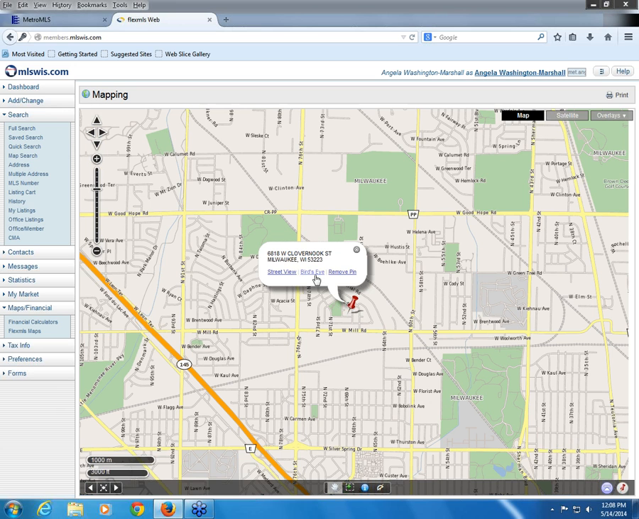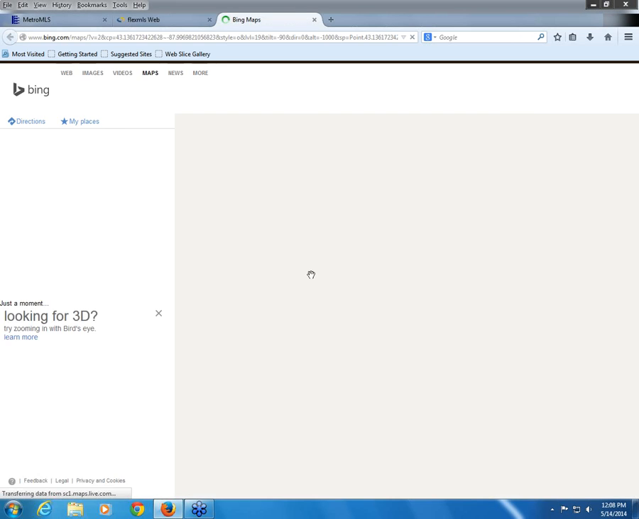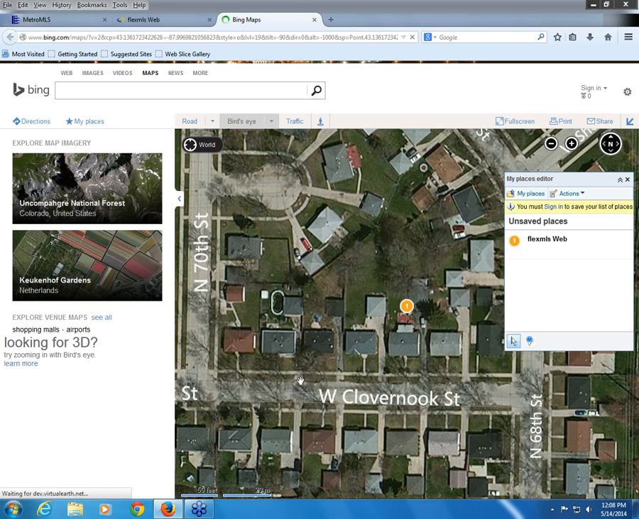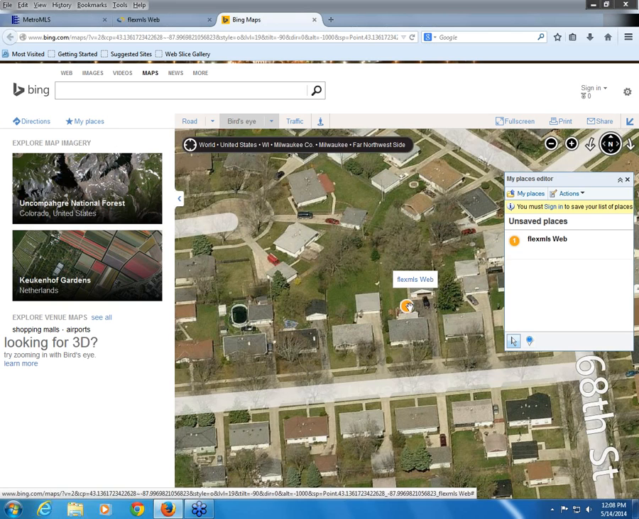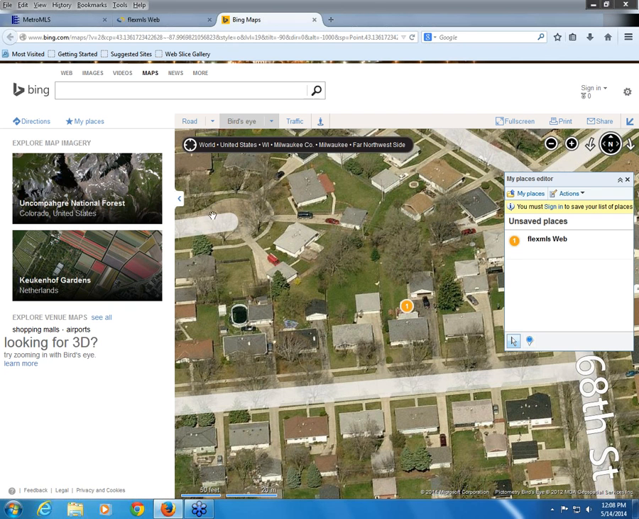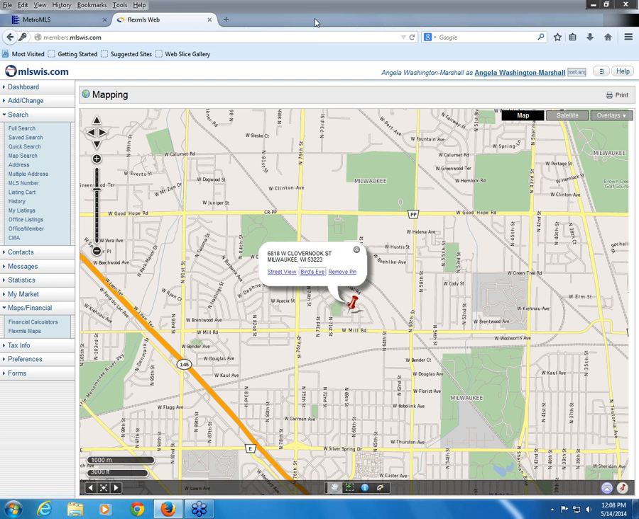If I wanted to get a bird's eye view of that area, I could click the bird's eye link. That will open me up into a new tab, and I can get an overview of the neighborhood where you see right here, that's the address. So I can kind of get an overhead bird's eye view of the neighborhood. And I'll close the Big Maps tab here.